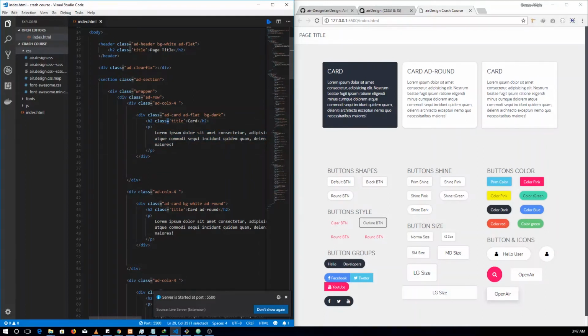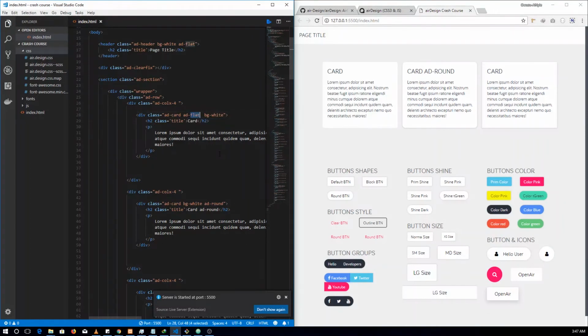Right, so that's a card. For this card, we add a class, just say card, and then add flat to make it flat. You also have that shadow thing. So I can say white here, normal white here, and instead of flat, I can do shadow. And I save it, and you see that it's more lifted up than the rest here.